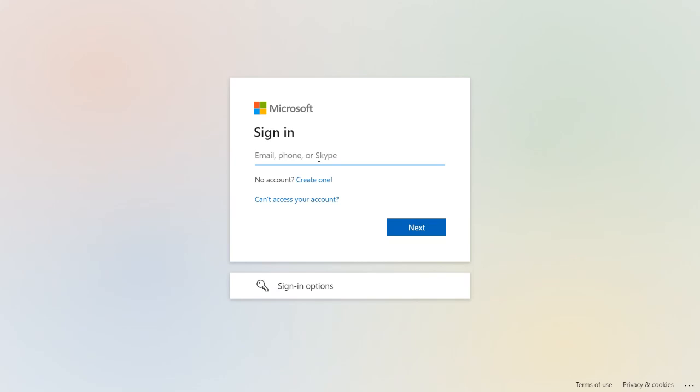Now, please note, you do have an account. When it says no account, create one, you already have your account. Can't access your account? If that is the case, please contact us rather than trying to follow the Microsoft built-in support. So you're going to enter your email address. So I'm going to type in my email address here.